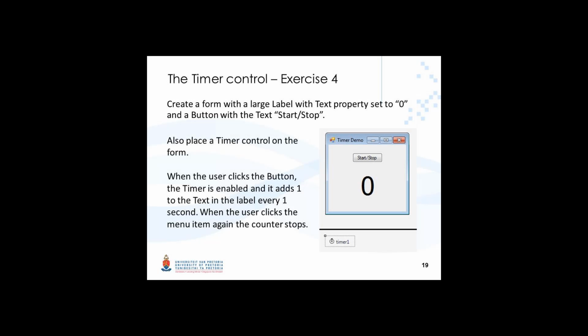In this exercise, we are going to demonstrate the timer control. It will be a simple program that contains a label and a button. When the user clicks on the button, the label will start counting up from 0.